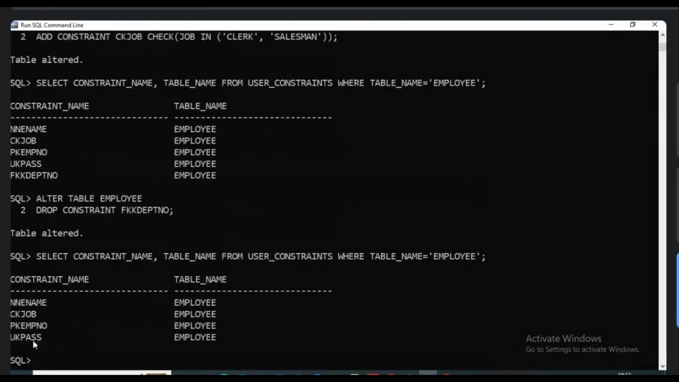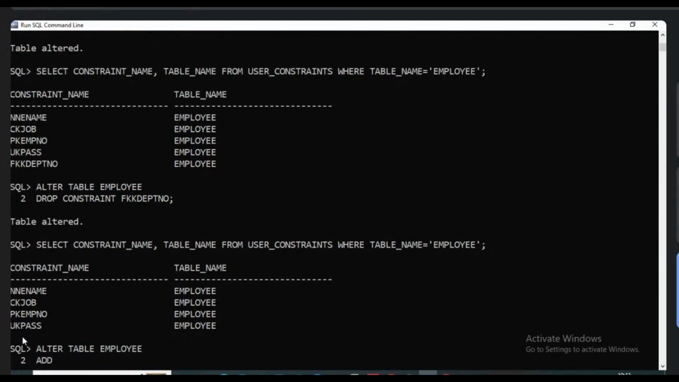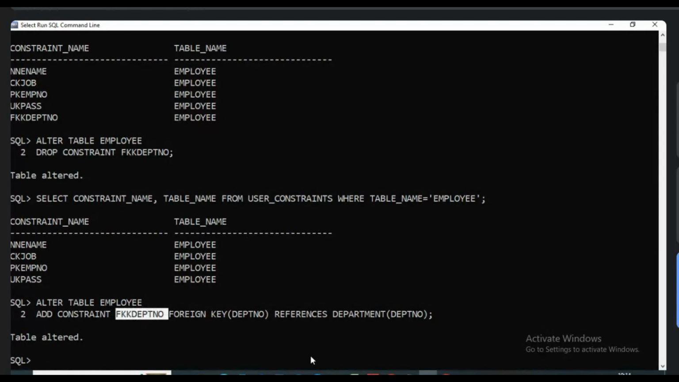So now I am checking, there is no foreign key here, because before we had FKK department number, and I dropped it. So again we have to add it. With the help of alter table name, add constraint name FKK department number. We have to mention which column we are creating the foreign key on. If I want to add the constraint, we have to write the same syntax as at table level. Foreign key of column name, department number column, references department number column. So we are adding the foreign key to the existing employee table.